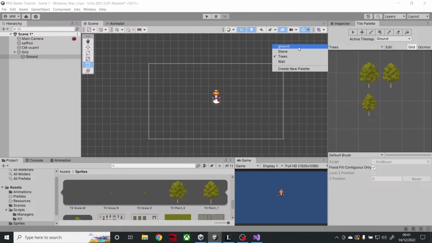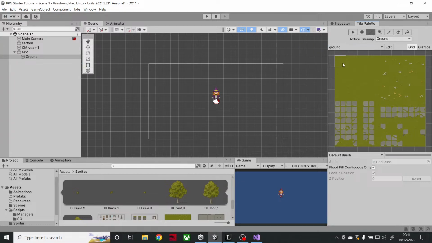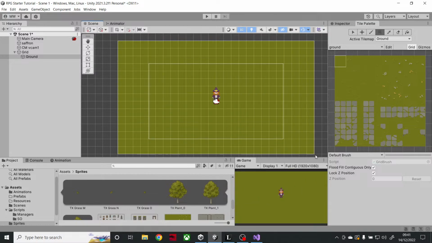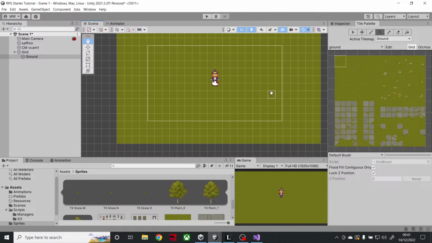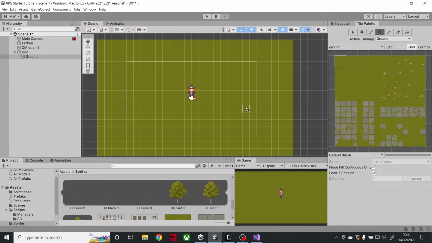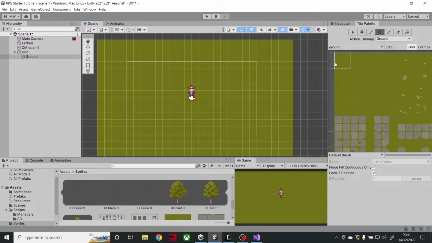And I want to get my ground. I'm just going to take one brush for now. I've got the brush selected, so now you can see I can start to just paint with tiles. I'm going to use a rectangular brush just so I can get a large area in. And that's good. So I just have a huge expanse of that one pure green tile.